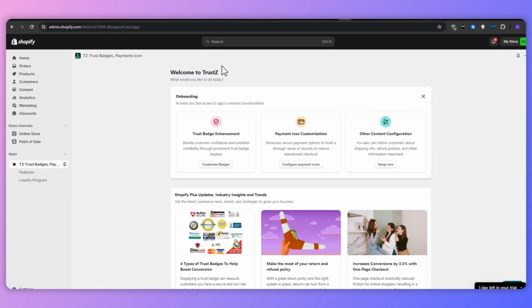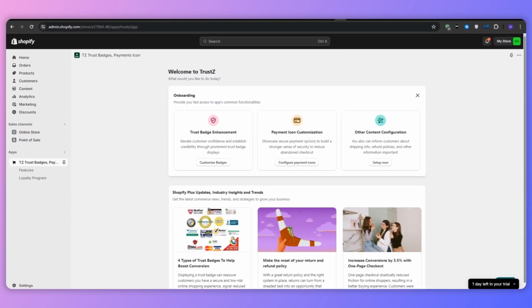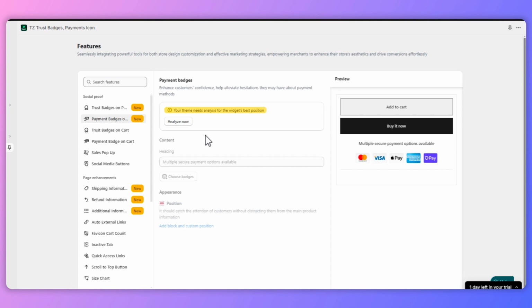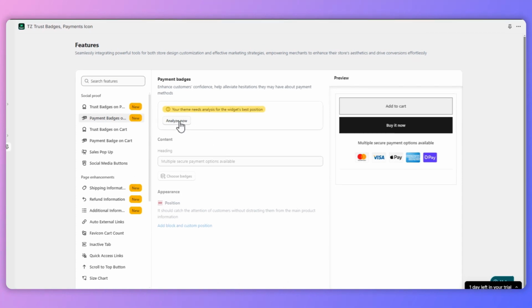Click the install button, and then it will take you to the application settings menu, which would look like this. From here, you want to navigate to the payment badges on product. And then a cool feature is that the application can analyze your entire theme. Based on that analysis, we're going to have some payment icons customized for our theme and the brand, and this will help the application choose the best widget position. So let's go ahead and click the Analyze Now button.